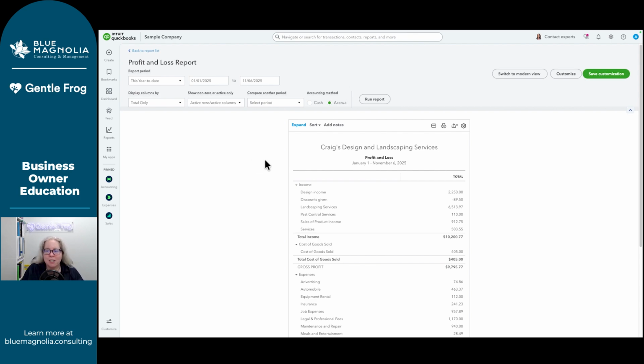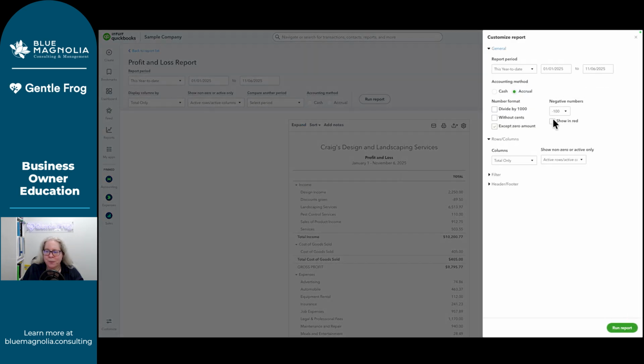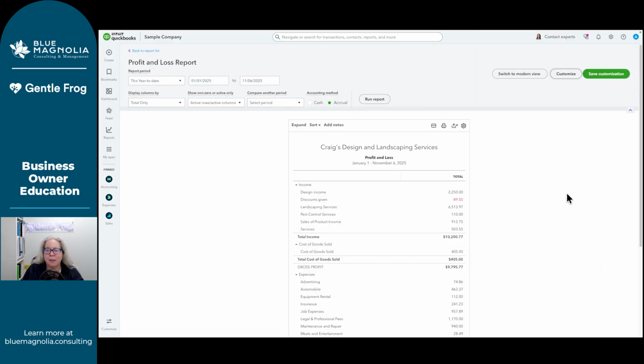The first thing I want to do is customize it. I want QuickBooks to show me the negative numbers in red. This is going to help me and my over 40 eyes quickly identify if there's any negatives. To do this, I'll select Customize in the upper right-hand corner. I'll then select the box that says Show in Red. So it's going to say negative numbers are shown in red. I'm like, that would be great. Now I have negative numbers in red.